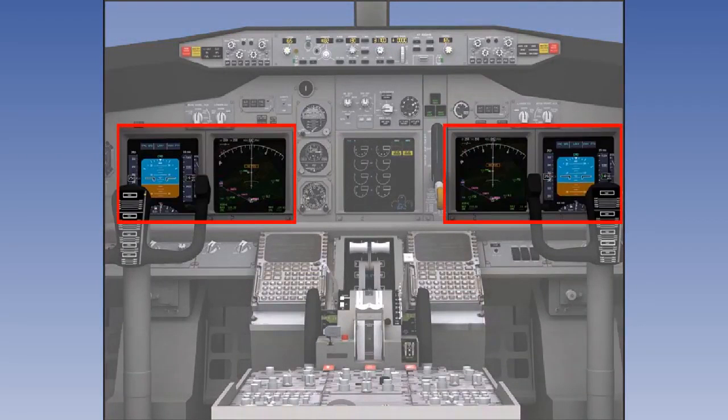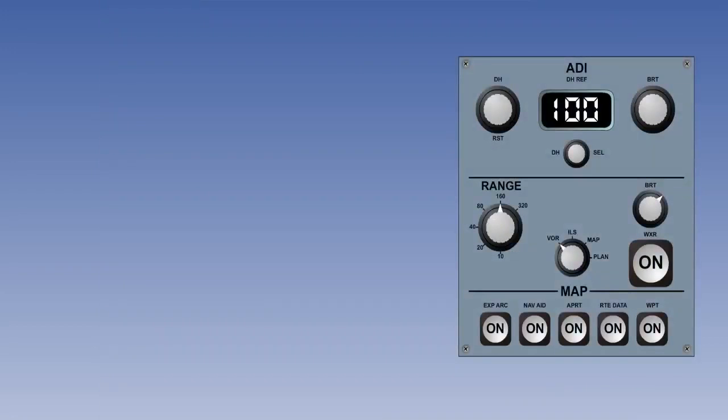Each pilot has his own EHSI, which presents an electronically generated plan view of the aircraft's orientation. The instrument is traditionally located immediately below its associated EADI, or Electronic Attitude Director Indicator, on the left and right instrument panels. However, an alternative and increasingly more common trend is shown here, which locates the EADI and EHSI side by side on their respective instrument panels. A separate display control panel is provided for each EHSI.